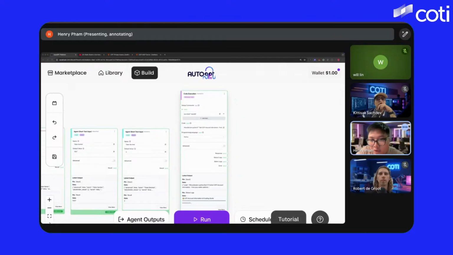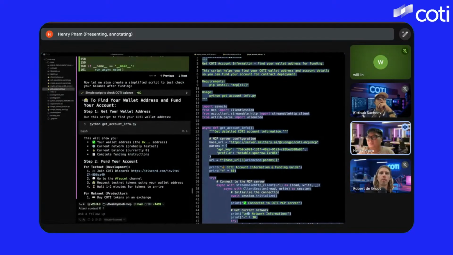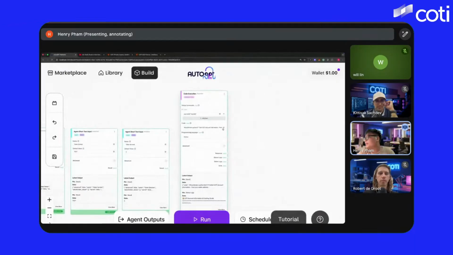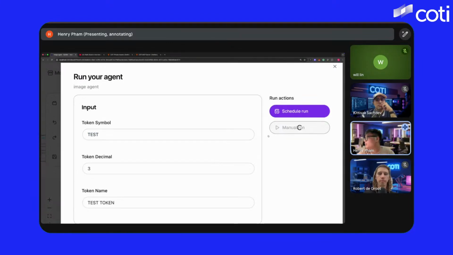We check if we have COTI testnet, send token. I will send it to COTI. Confirm. Yeah, I think it should be enough now. And the copy is this one. I'll come back and change the script, save it, and run again. Manual.